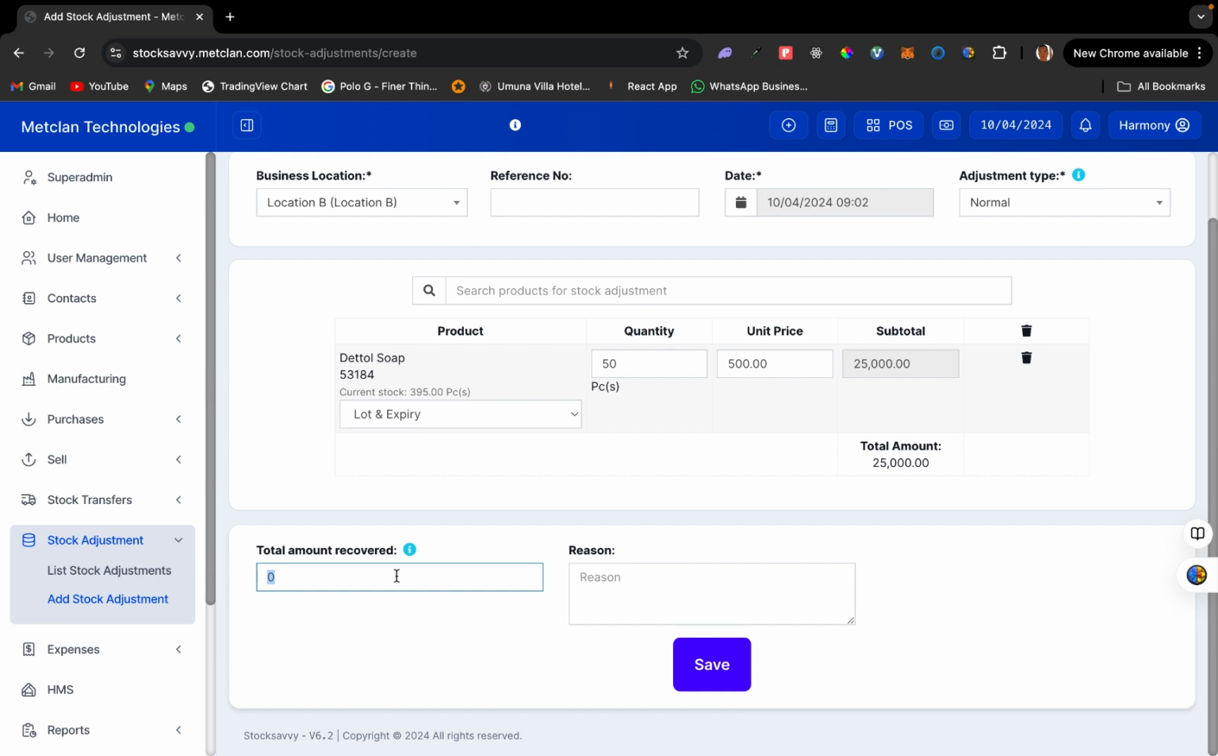So let's say we were able to sell 50 pieces of these products that are about to expire for like 5,000 there. So let's say the reason for discarding these products might be expired, damage, or stolen. You can just save.